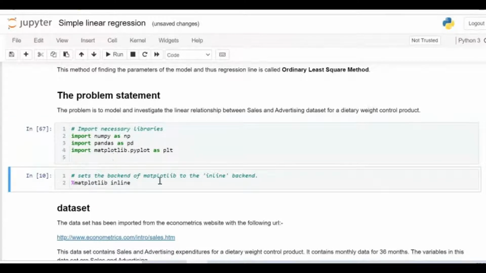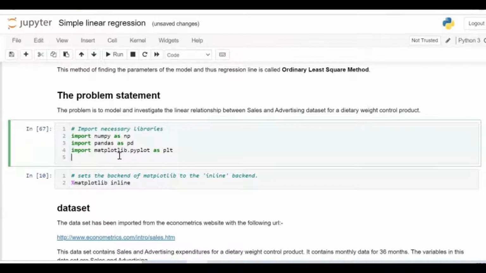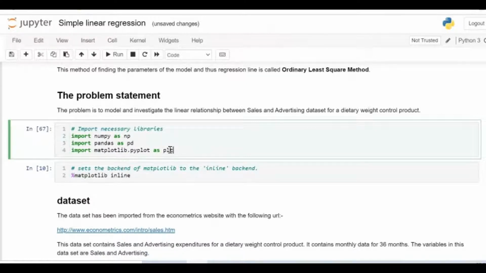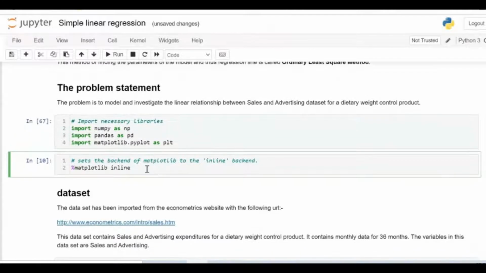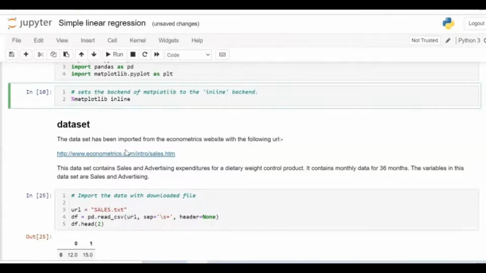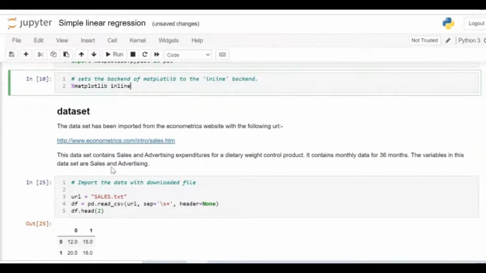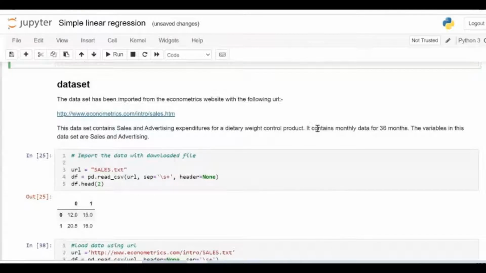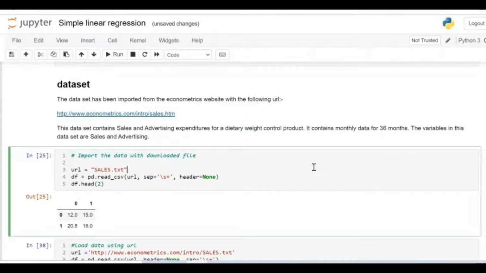Inline is basically just a backend of matplotlib. It gives us a cool visualization of the matplotlib library, so only for that purpose do we use inline. The data set we have already explained: it contains sales and advertising expenditure. This is 36 months of data, a monthly data set for the sales and advertising.